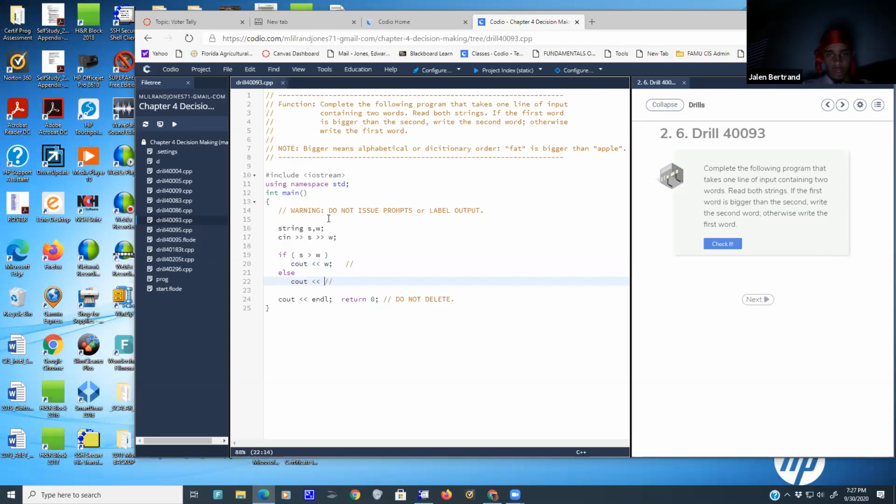Then the program would be wrong. No. If you don't print out the W, then you must print out the first word. S. Go ahead. cout S. Yeah. Okay.